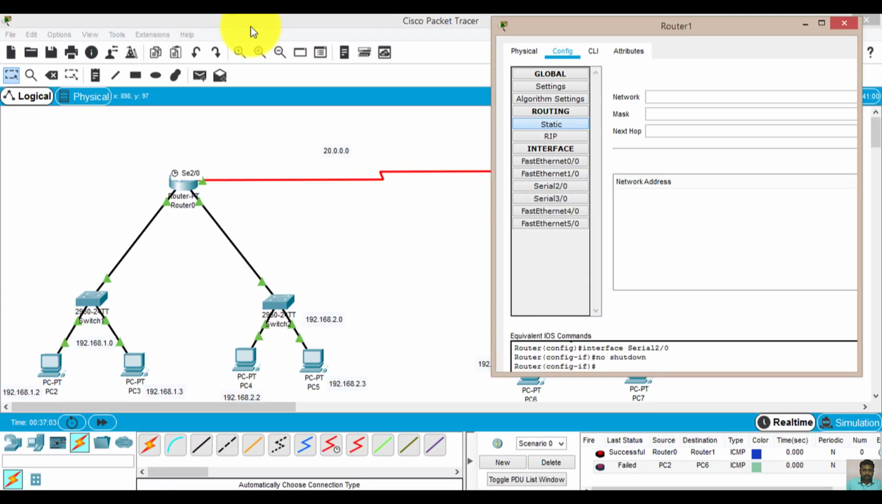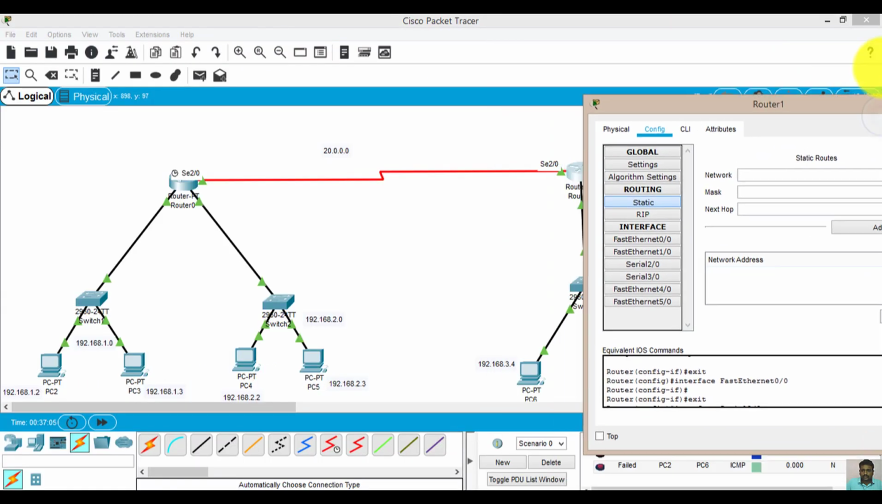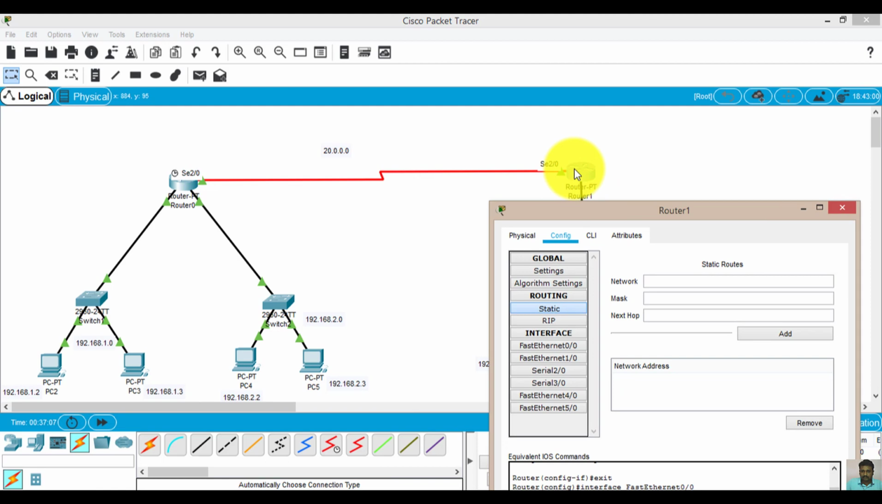So what are we going to do now? I am going to tell this router about these two networks. My first network is 192.168.1.0, so I will add 192.168.1.0 here. The subnet mask, this is for class C, is 255.255.255.0.